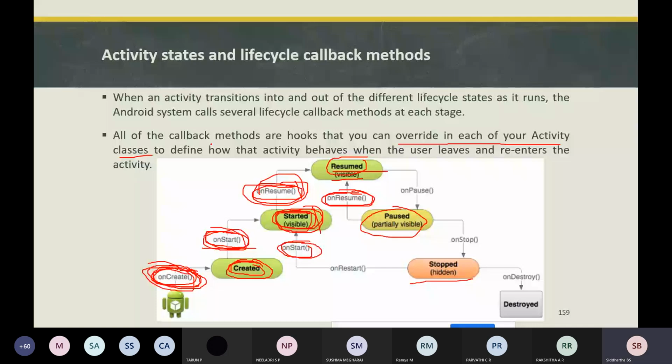The next situation is when the activity is only partially visible on the screen. For example, you have opened a browser, that is one activity, and you are opening WhatsApp, which is another activity. The browser will be in the background only, but it is not fully stopped unless you clear that application.